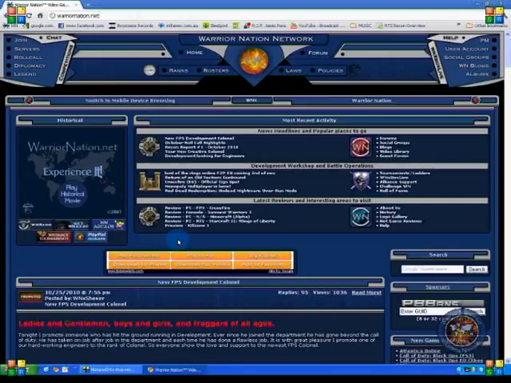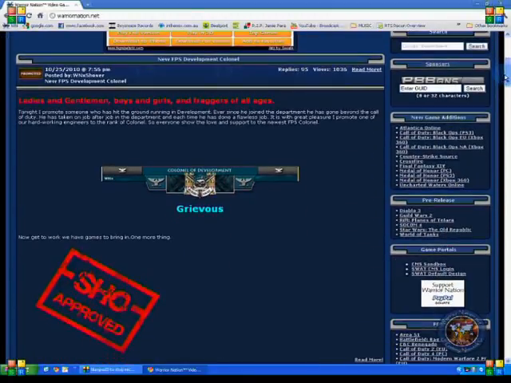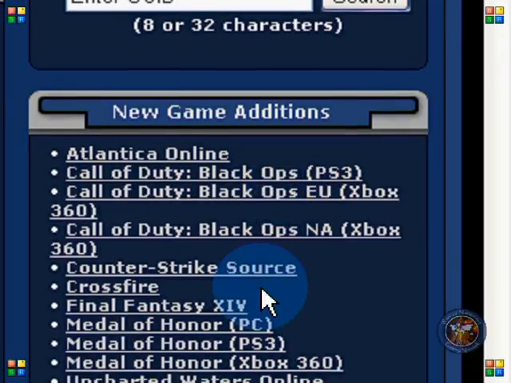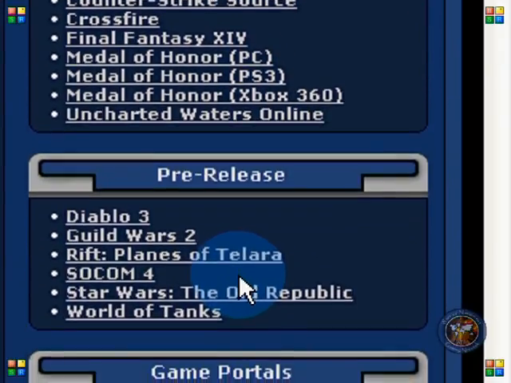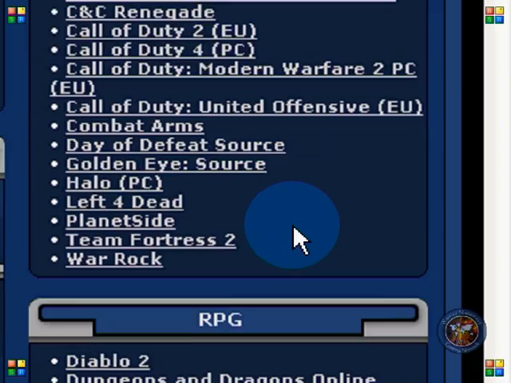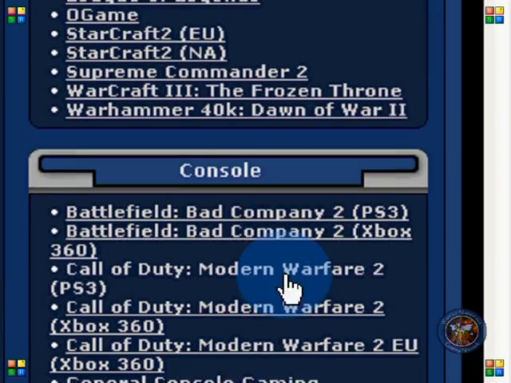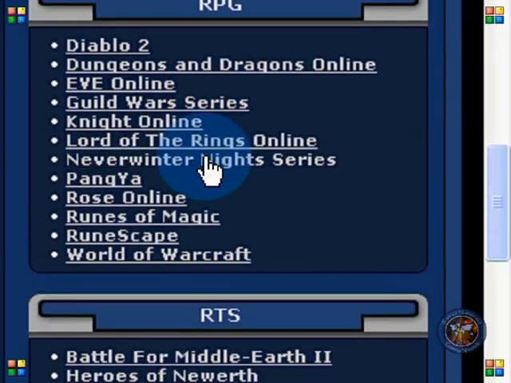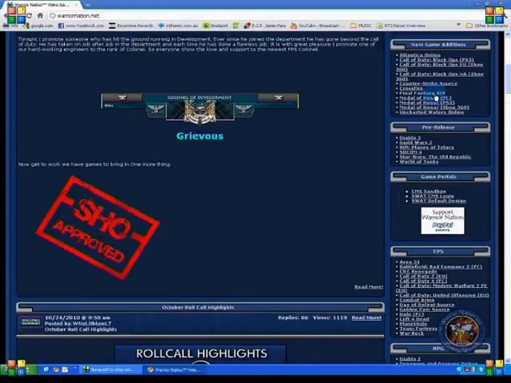And let's just point out a few features. We've got these links at the top here. They basically link to information and different forums inside the site. Now if we scroll down and look to the right here, we've got a few links, and these just link to the different gaming forums inside Warrior Nation. So if you ever wanted to quickly link into your game forum, you would use this right hand side here.